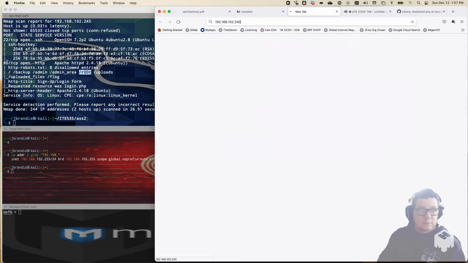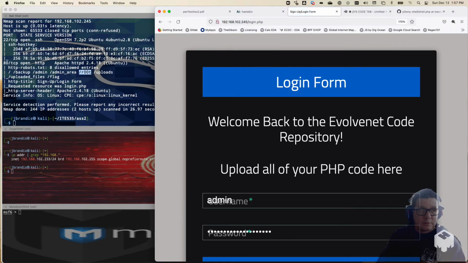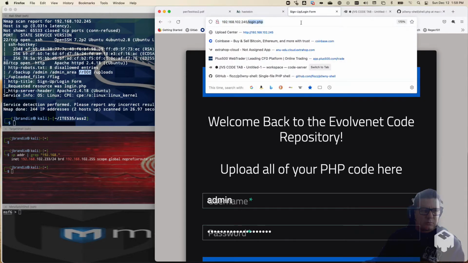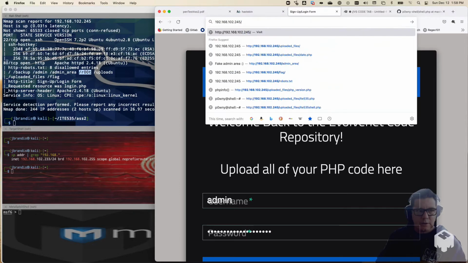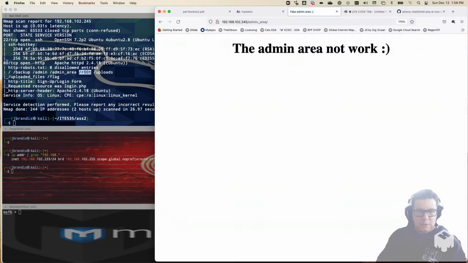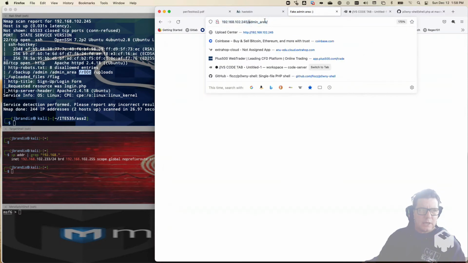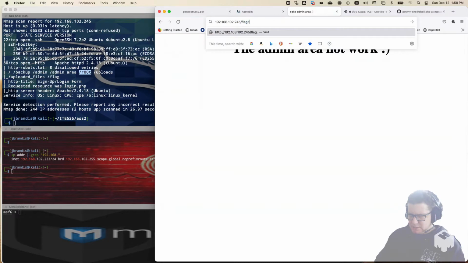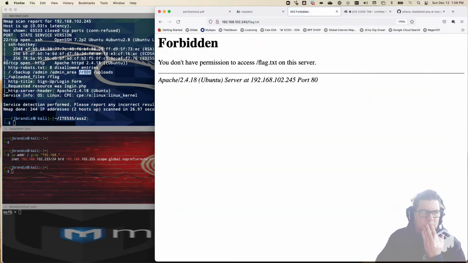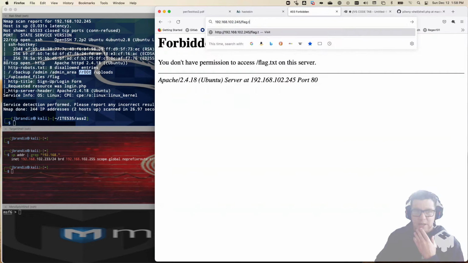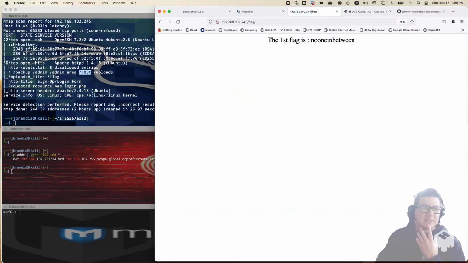So ignore the cache, which I should have cleared, but it looks like it's just a typical admin page for something, a login page. What else do we have? We've got admin area. I'm going to come back to admin area. We had flag though, flag.txt. Not flag.txt, we just had /flag. I jumped a little bit ahead of myself. Okay, so we've already got the first flag.